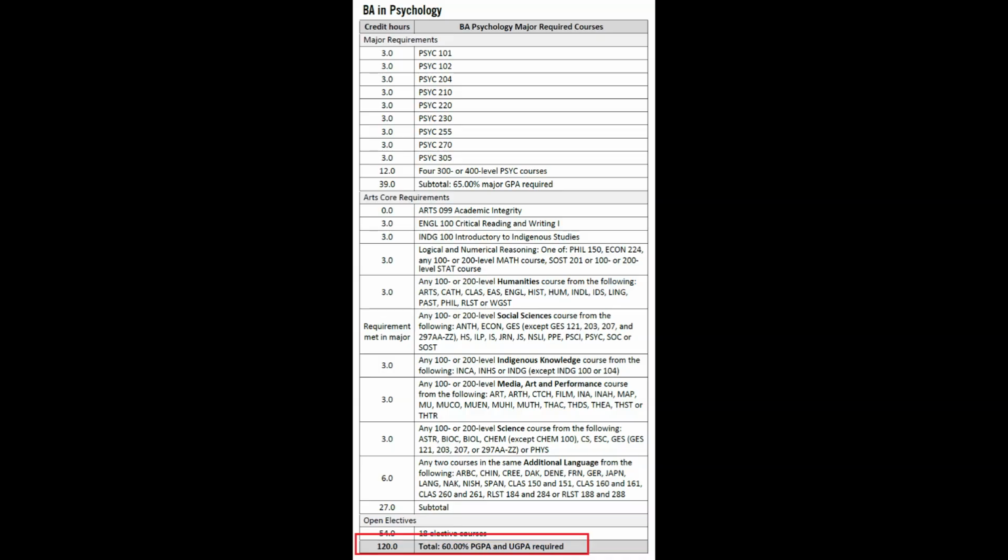In order to graduate from this program, you'll need to complete all of the required courses and ensure that you have a minimum 60% program grade point average or PGPA as well as a minimum 60% undergraduate grade point average or UGPA. Your PGPA is calculated based on all of the courses that contribute to your program requirements, while your UGPA is calculated based on all of the undergraduate courses you took at the U of R regardless of whether they can be used in your program requirements or not.